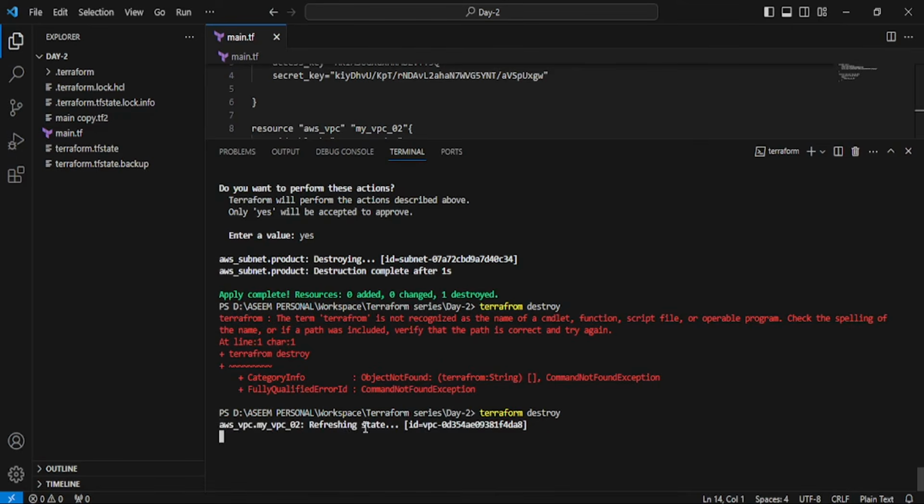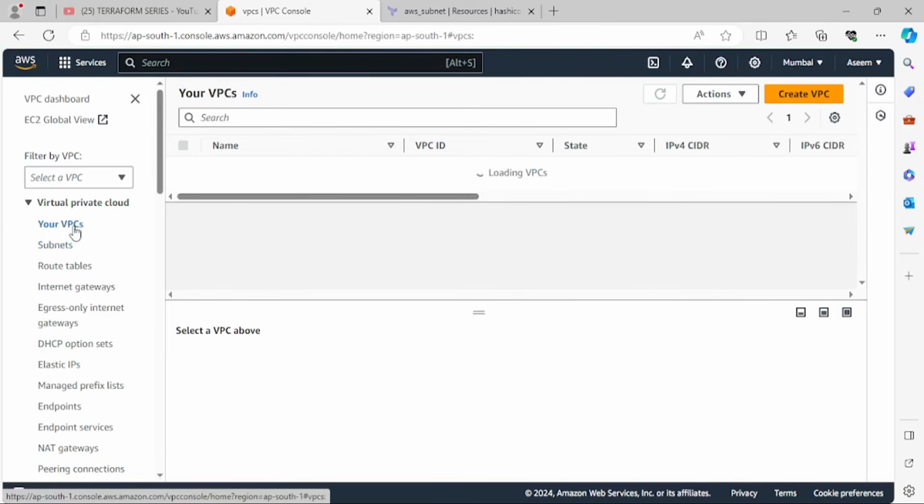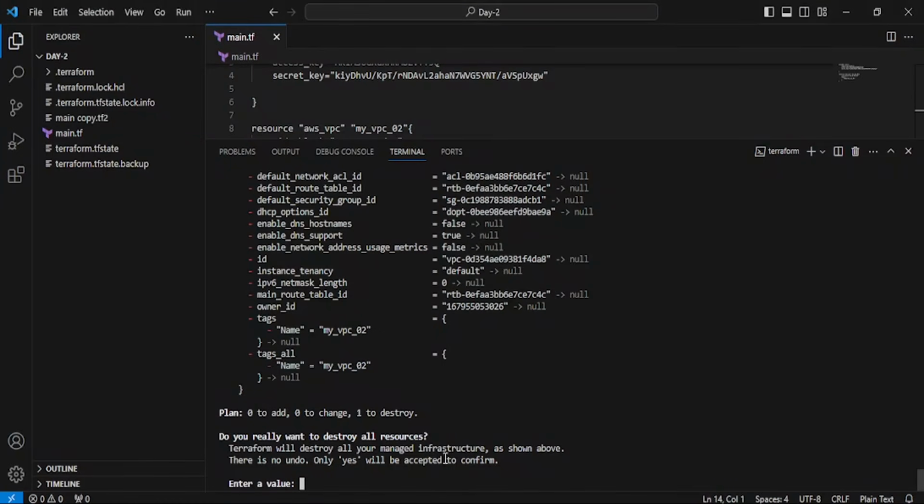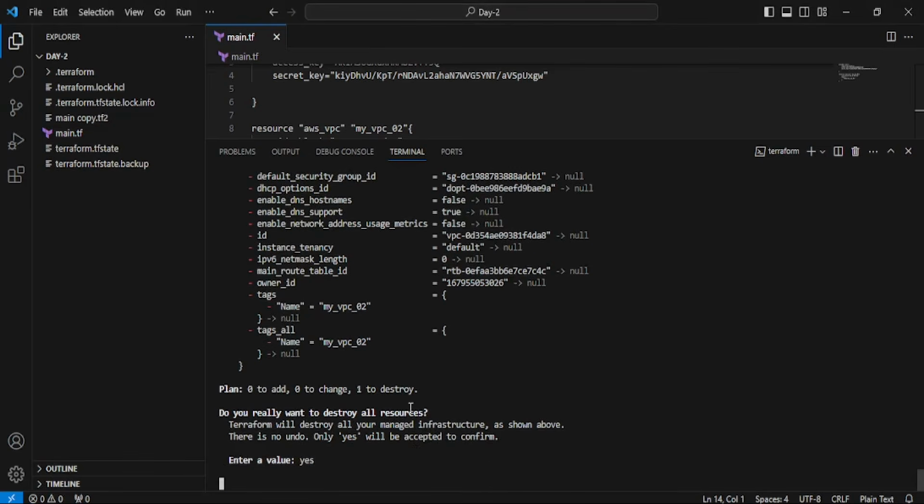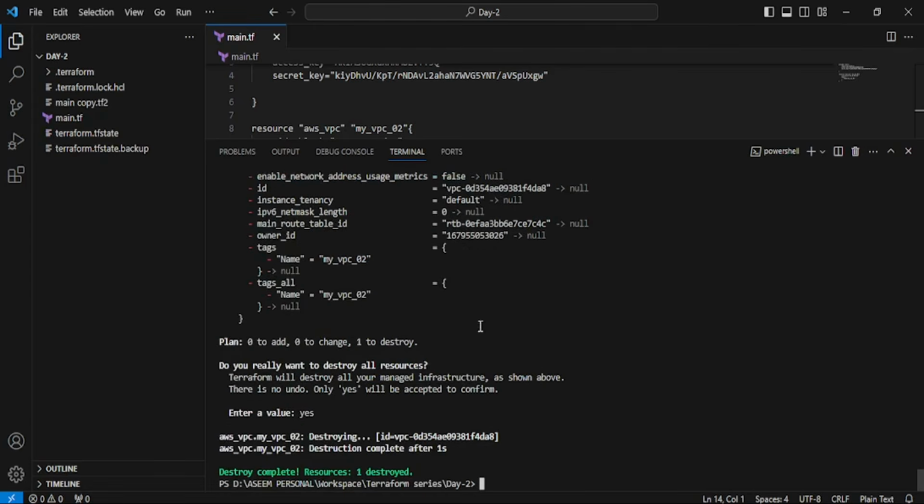See, it's refreshing the state of the VPC. This is a VPC, right? So I'll go to my VPC. If you check here, do I have it? Yes, I have a VPC whose ID ends with 0D8. Let me show it, enter here. It will show that now it starts deleting. It has just shown me the plan.